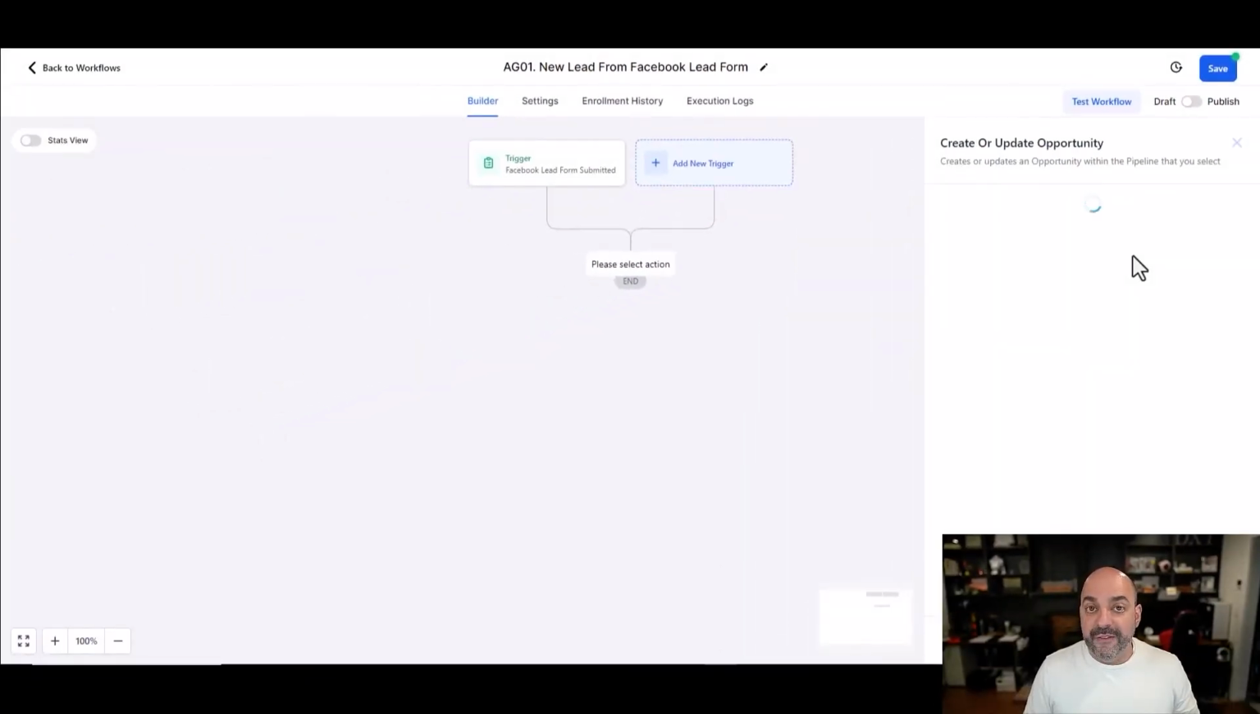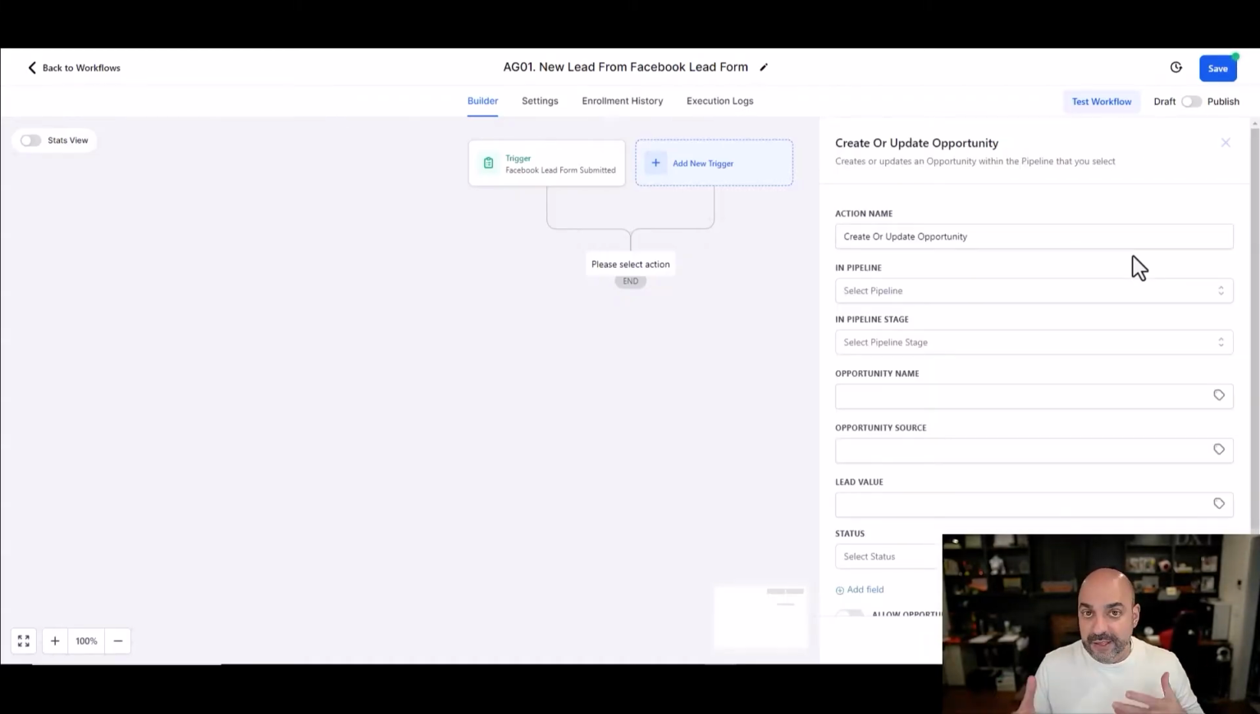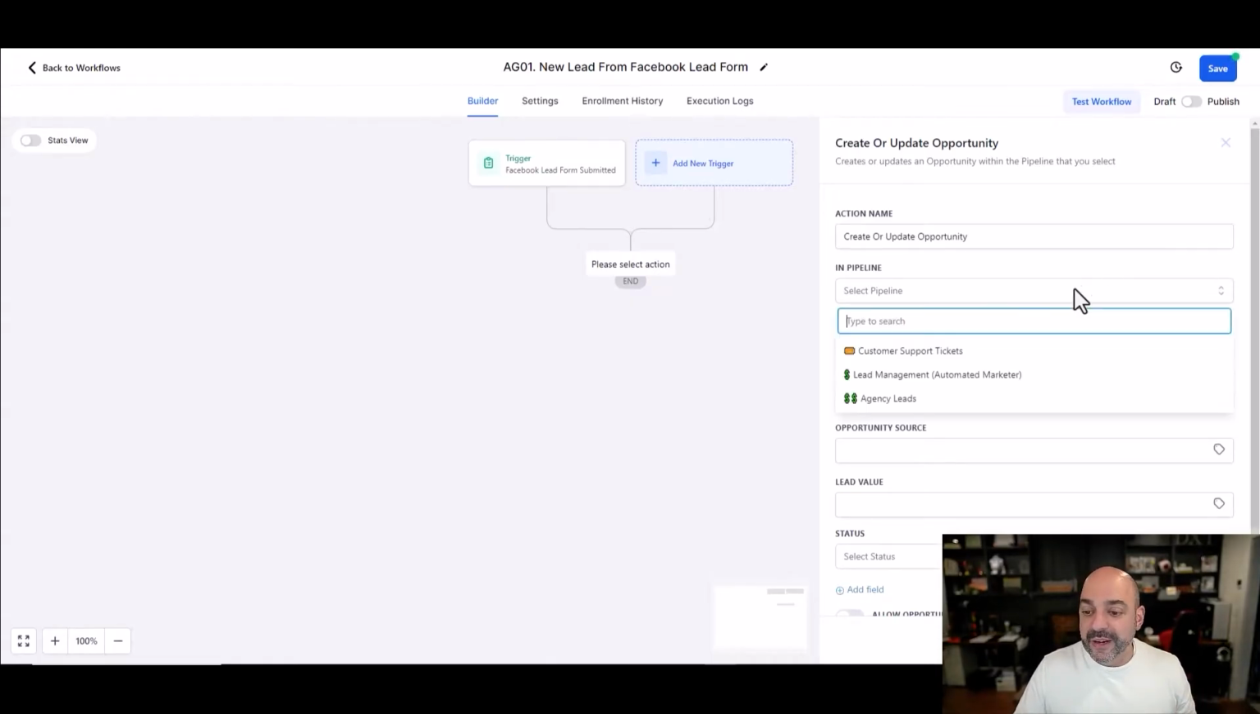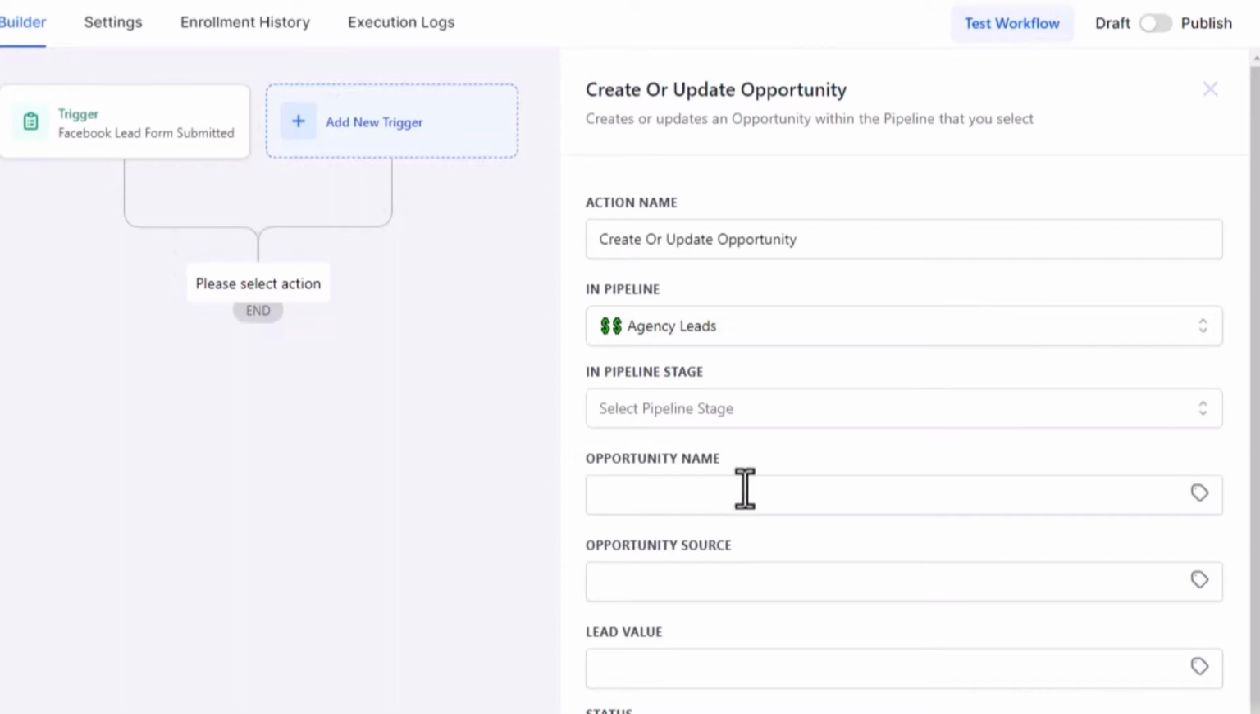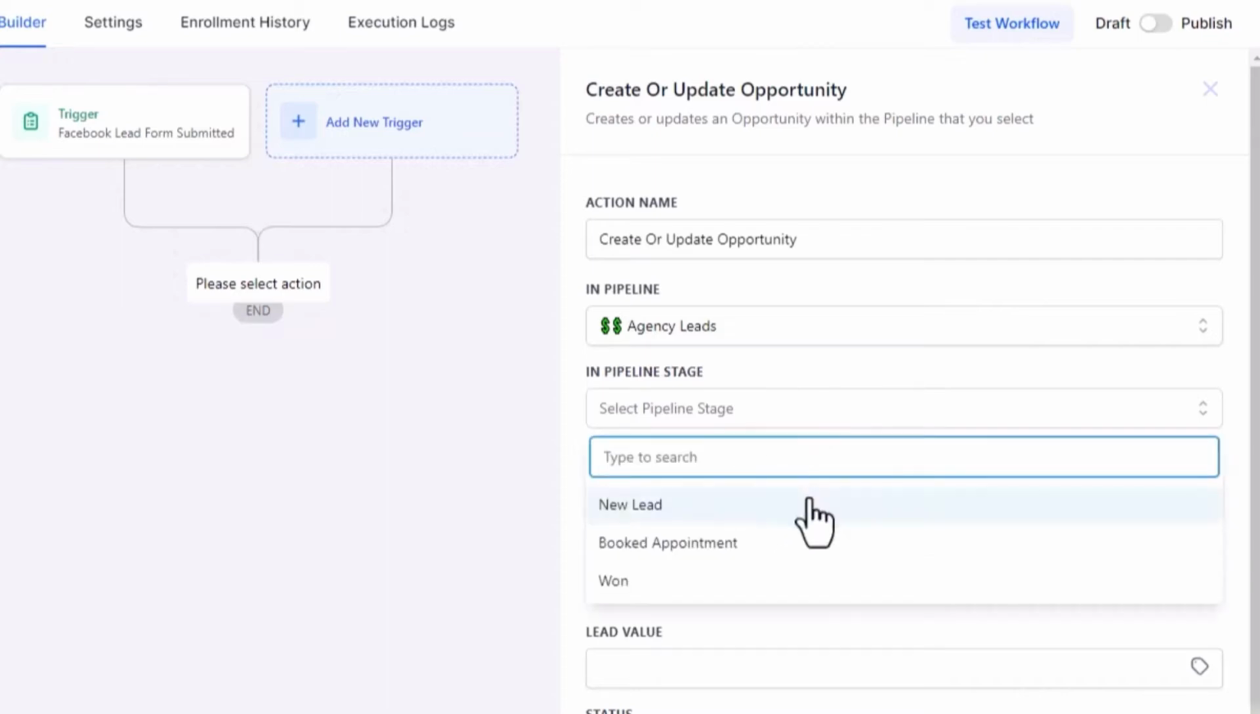Now I already have a very simplistic agency pipeline, which is new lead, booked appointment, and then one, because I just wanted to keep it super simple for this example. And we're actually going to be using that going forward. I'm going to come over here. I have agency leads. My first stage of my pipeline is new lead.